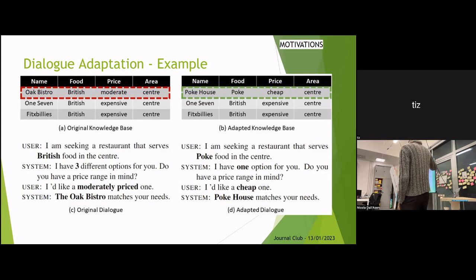So when the domain knowledge base has changed, we also need to reflect those changes in the dialogue. So as you can see now, we have Poke instead of British, one instead of three. This operation looks very simple, but actually there are many things to consider when you do this. For example, when you substitute 1 for 3, you also need to consider the context of the sentence. Because now you can't keep different options, so you need to change it to option. And also, one needs to be consistent with what you have in the knowledge base. Before you had three British restaurants, now you have one Poke. So, okay, many things to consider.